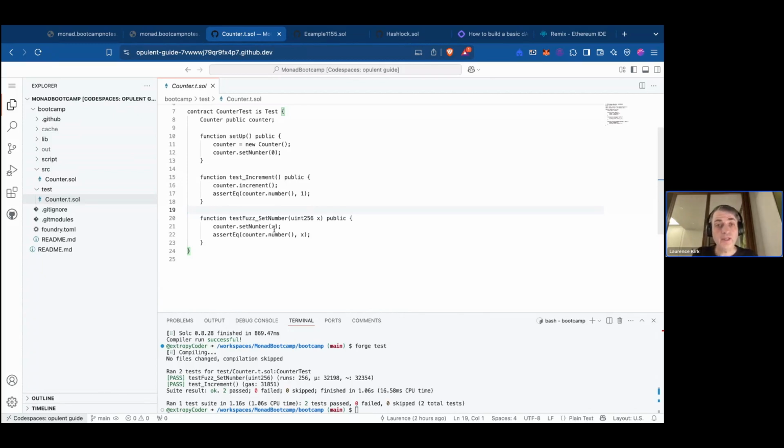So what we've got here is we're inputting some random value X, we're setting that number within the counter, and then we're making sure that is the actual value that has been stored. Now, you can't see how this would necessarily fail, but obviously if you had something more sophisticated, then this could well be a valuable test to have.